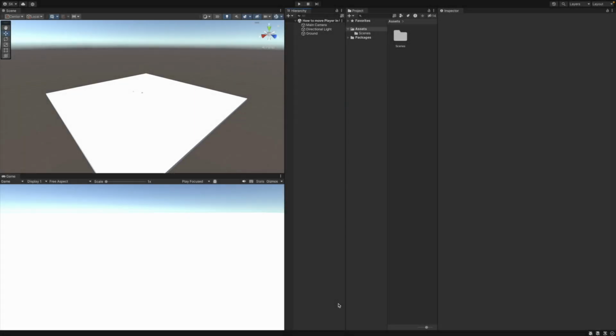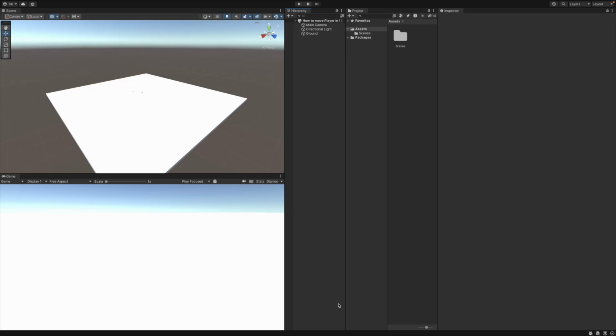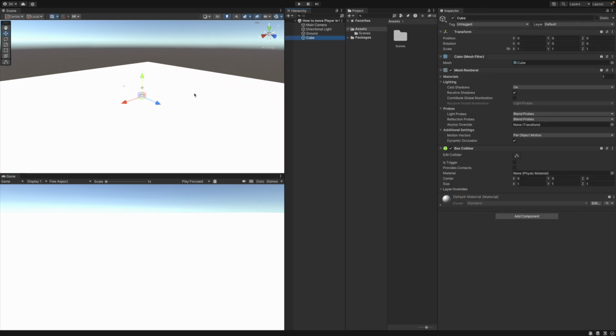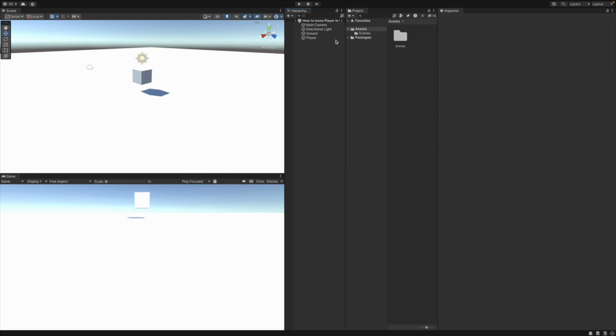So in my last video I talked about how to make ground, which is a very easy thing to do, and today I'm going to show you how to create a player and move the player. So firstly, go to 3D object and choose cube again, go closer to the cube, and change the name to player. Okay, and that's good.